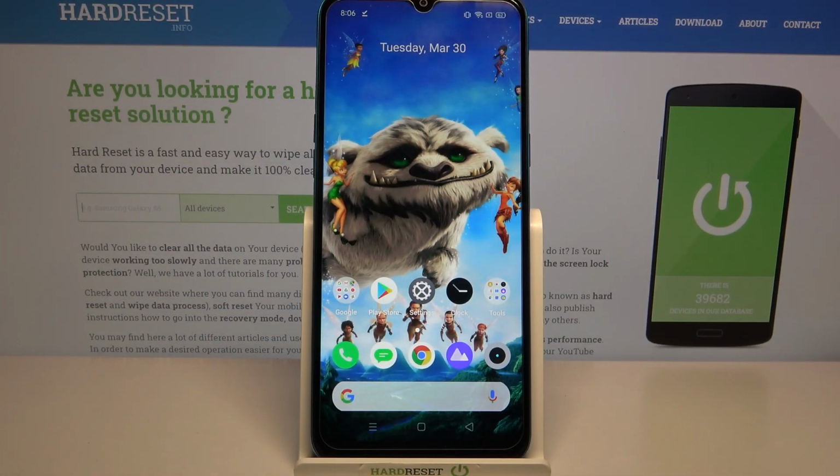Hi, in front of me is REALME C3i, and today I would like to show you how you can use app lock on this device.